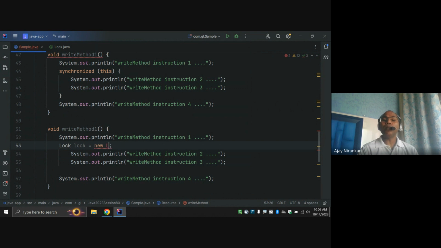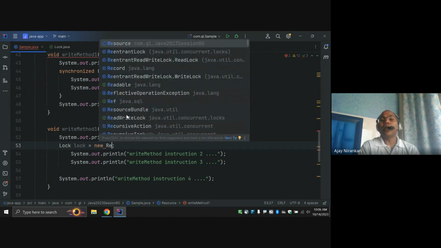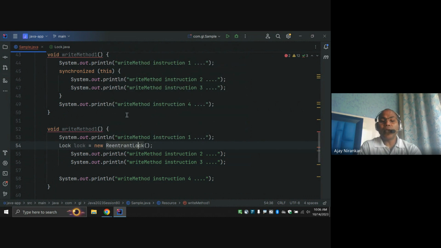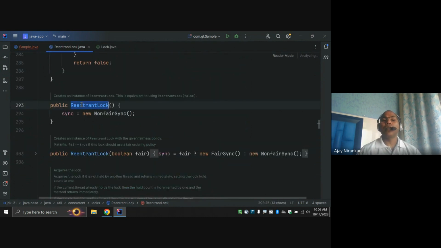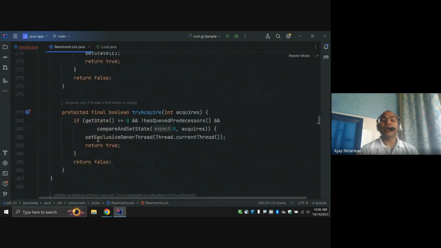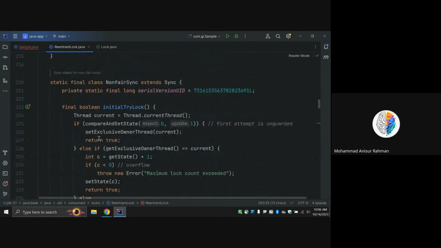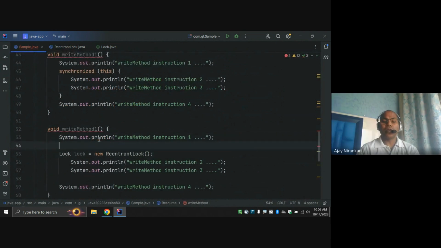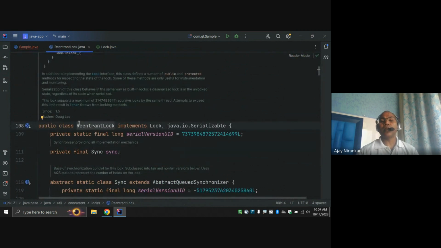We can use any implementation class. By default, our JDK gives some implementation. A good example is ReentrantLock, the class which implements the Lock interface. Let's look. This is ReentrantLock, the class that implements the Lock interface.